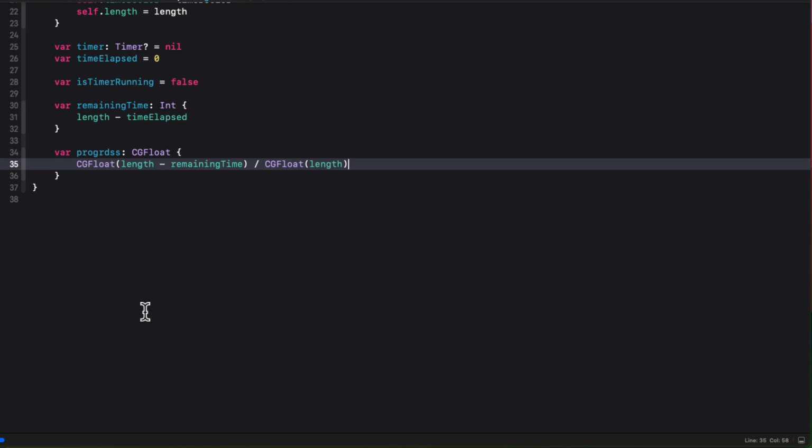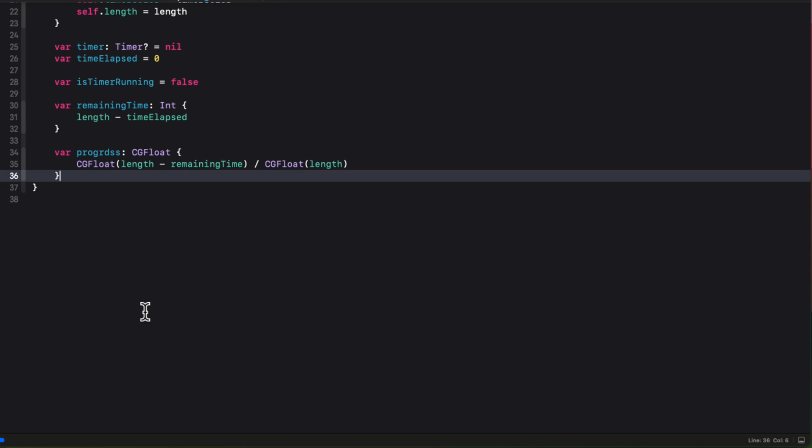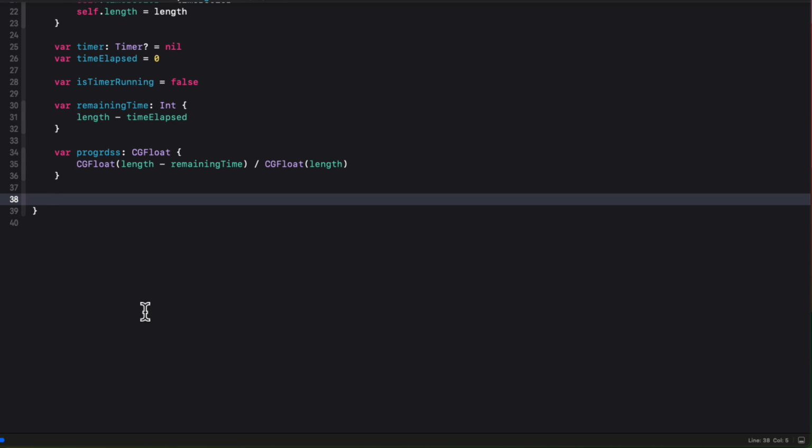Now we'll need to execute 3 functions that'll be behind those buttons. One to start the timer, one to stop or pause it, and one to reset if we wish to use the same timer over again.